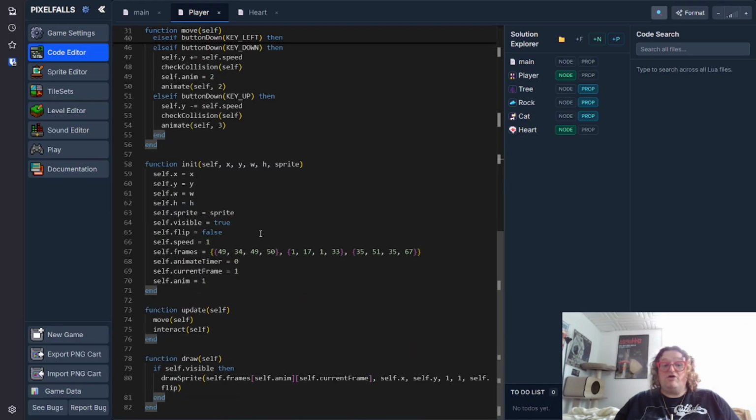Finally, we have to draw it all. So in our draw, you draw sprite, self.frames, so our frames, our set of animations, which animation, so 1, 2, or 3 in this case, and which frame, 1, 2, 3, 4, for instance, for our first. So this is saying do each for the current frame of the current animation of all of our animations, all of which is set up in a row by our animate function. Then we're going to do self.x and self.y for the position, 1 and 1 for our width and height in this case. And self.flip will determine either yes, it's flipped or no, it's not.